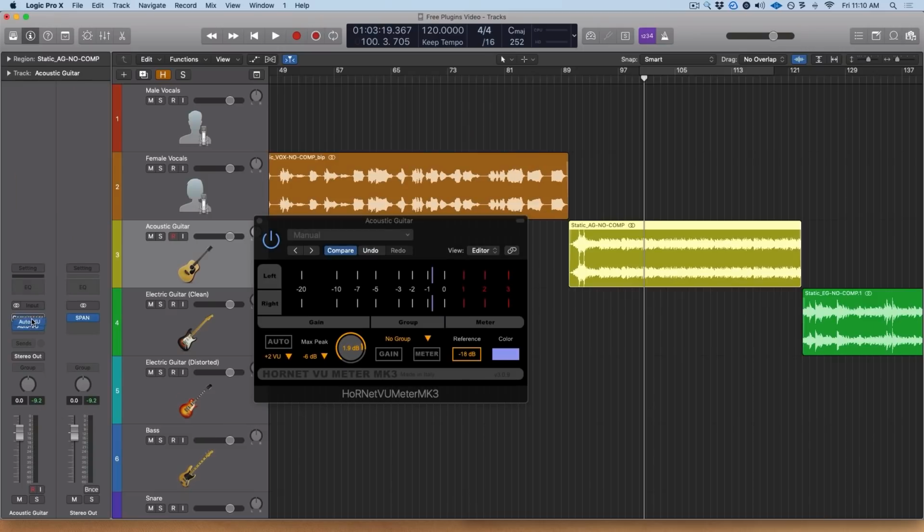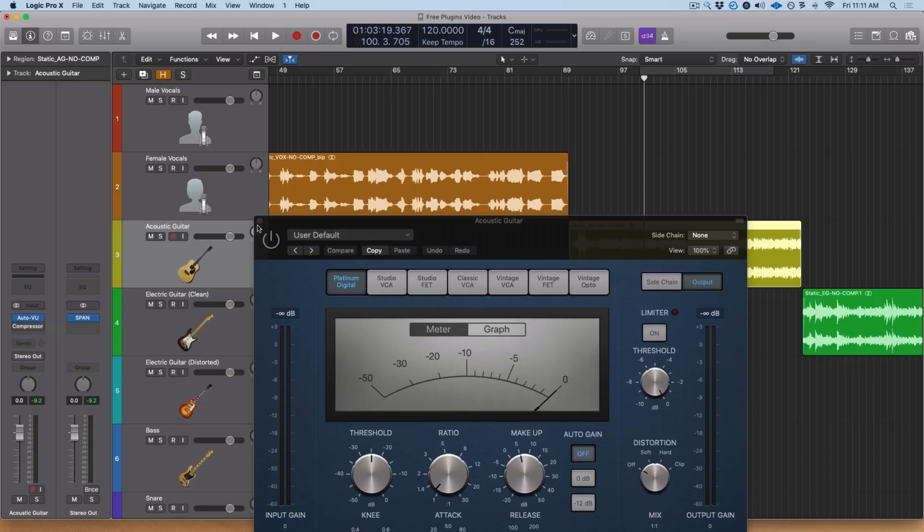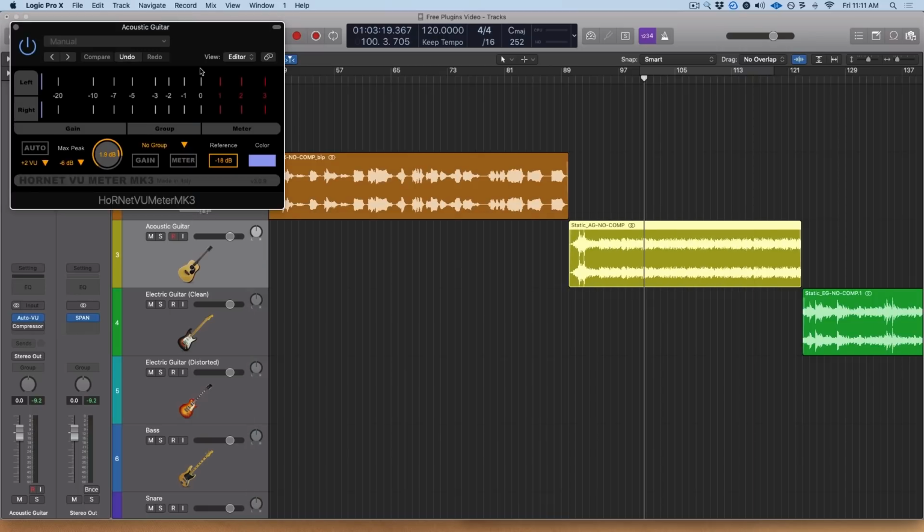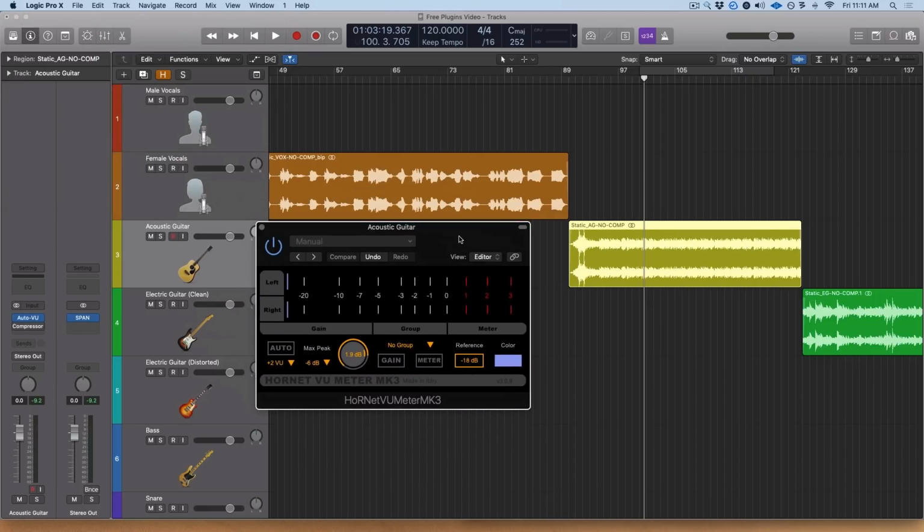Now, obviously, the important part with this plugin is that it always needs to be the first plugin in your chain, because it's the plugin that is setting your gain. Every other plugin is going to be using the volume that you've put in here as the volume for its processing. So that's really, really important.